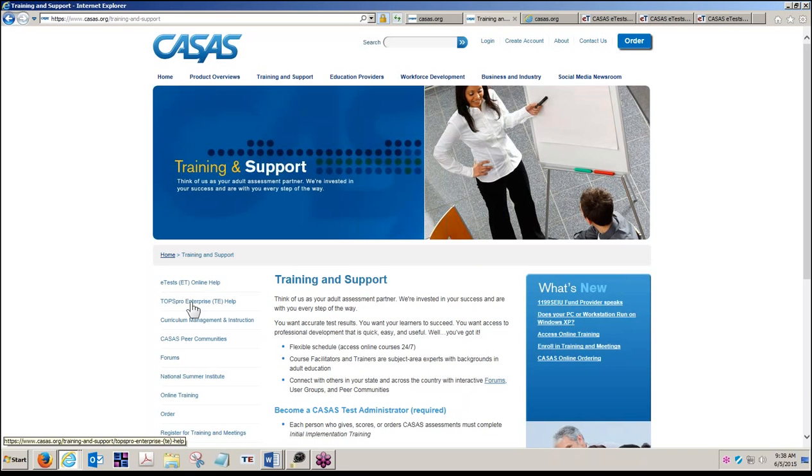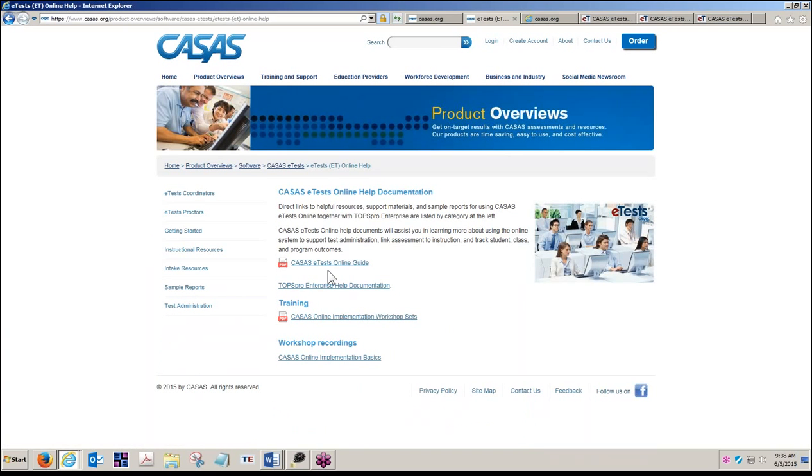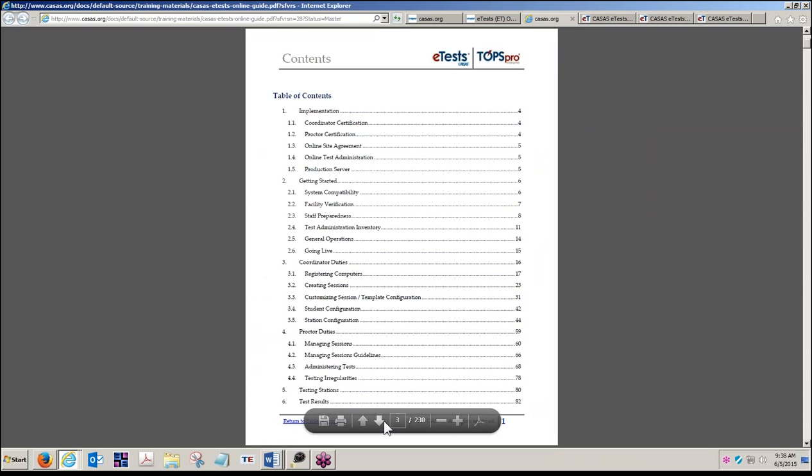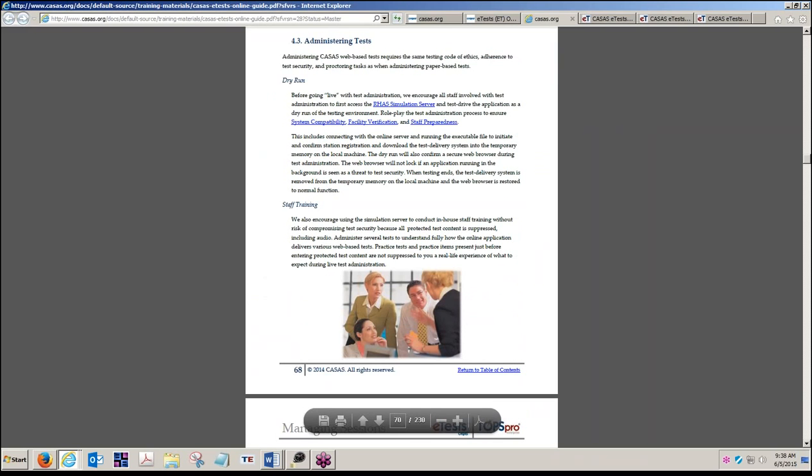Information for today's workshop comes from e-test online help in the e-test online guide. The guide has hyperlinks throughout to help you move quickly between sections. For example, I will click on section 4.3, Administering Tests. Again, you will want to bookmark electronic resources and search keywords to pinpoint specific information when you need help.